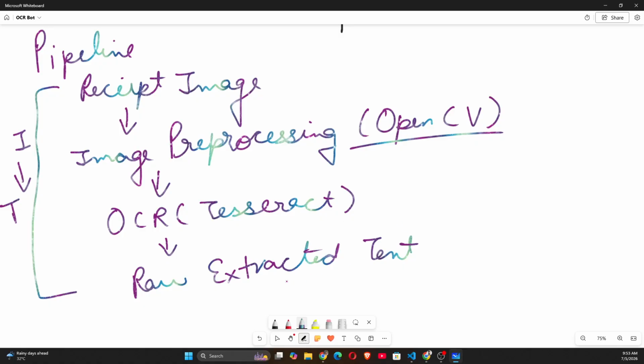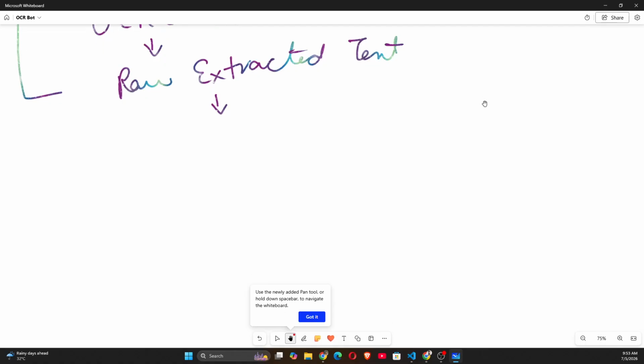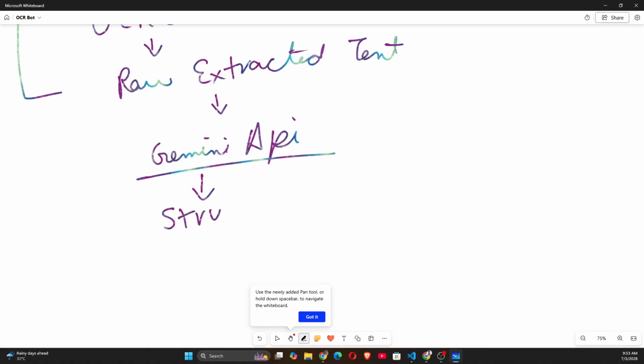Okay. Next, we will be using the Gemini API. What will the Gemini API do? It will convert the extracted text into structured JSON. And we will save and display the result.